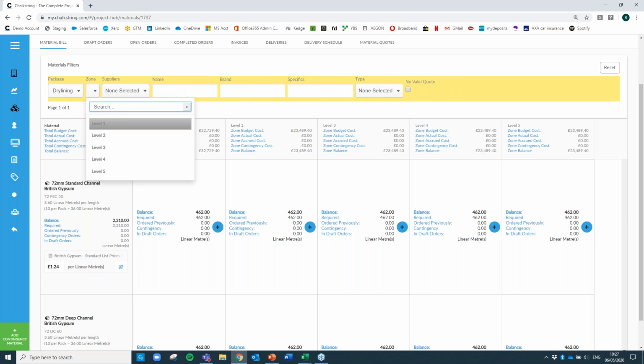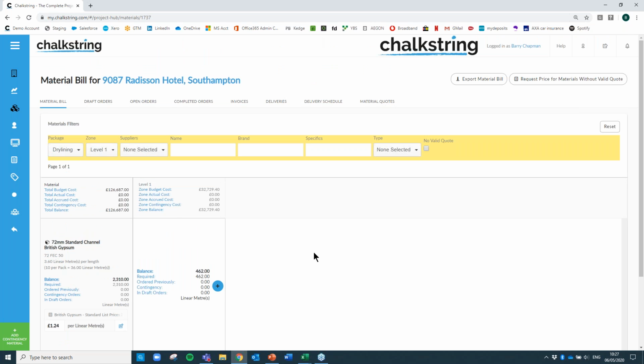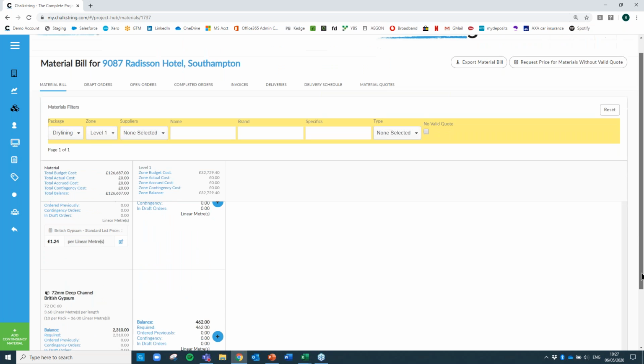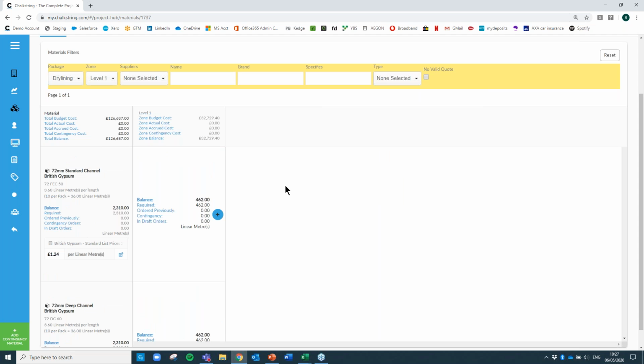So if I only care about level 1, for example, then that's now just showing me all the materials we need on level 1 of this contract. You can go even further and say, I want to see all the metal, and it will highlight all the metal for you. So it's a very quick way of viewing exactly what you need. And this is always based on your live project scope. So as you remeasure and add variations, these numbers are constantly being updated for you.